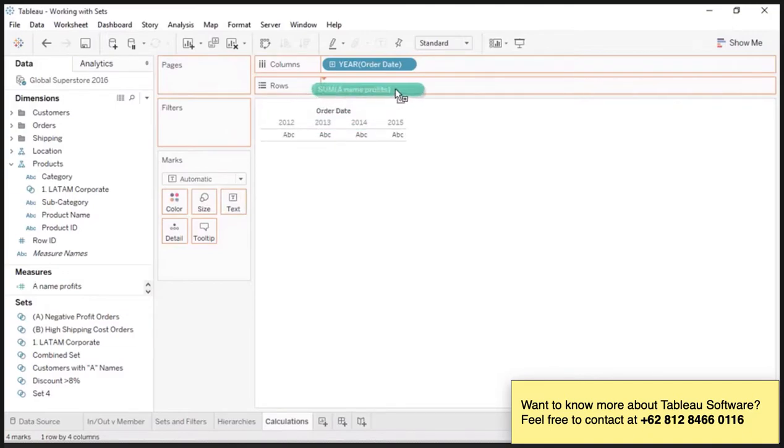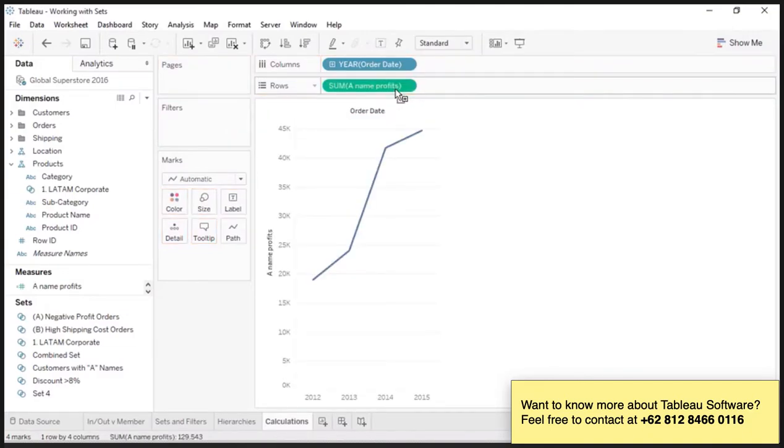This is a very basic example, but using sets in a calculation like any other field gives them a lot of power in the analysis.